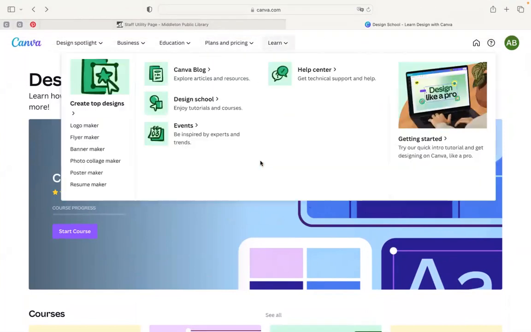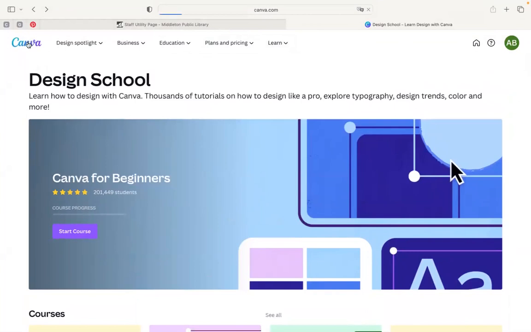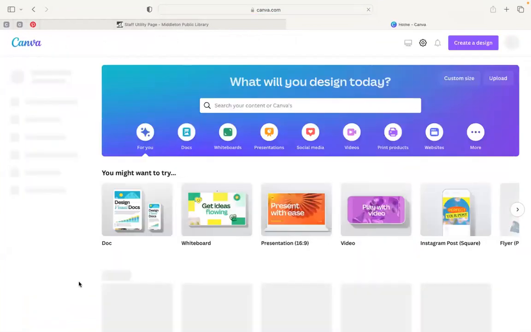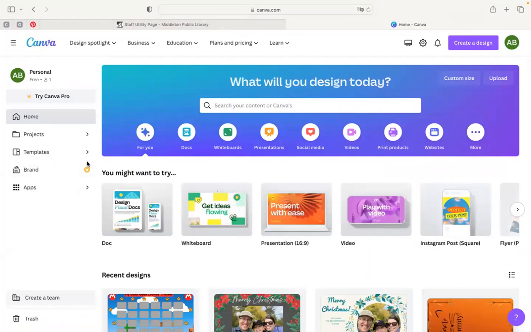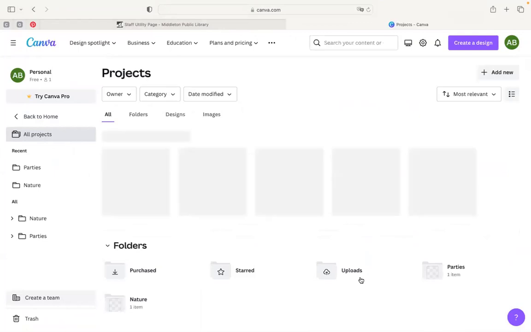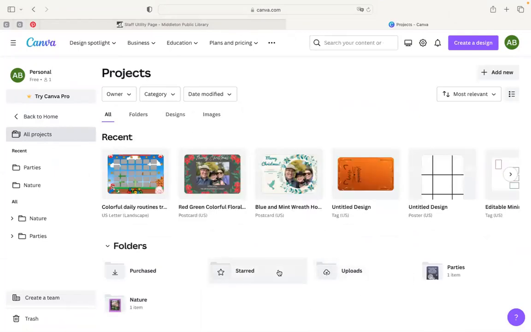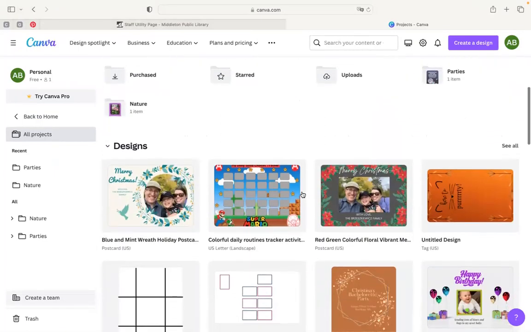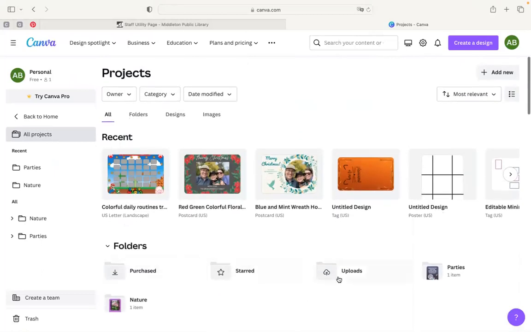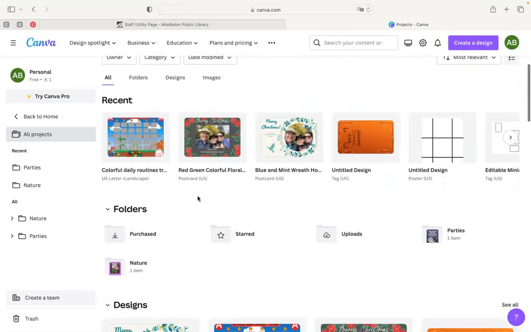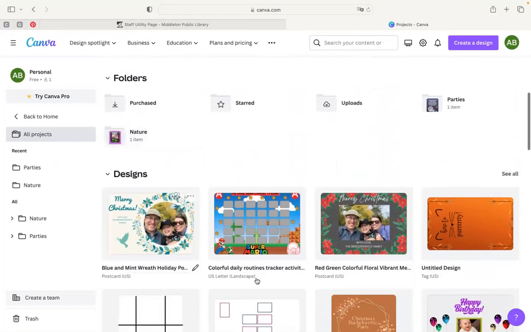All right, so after that, let's go back home. So if I click on my projects, you can see all the different types of things that I have done with this. So I can make folders. I can also just look at all the designs meshed into one big pile.